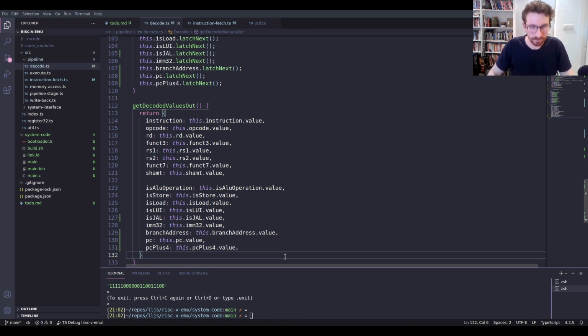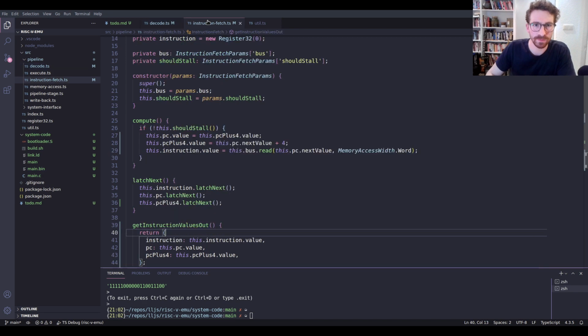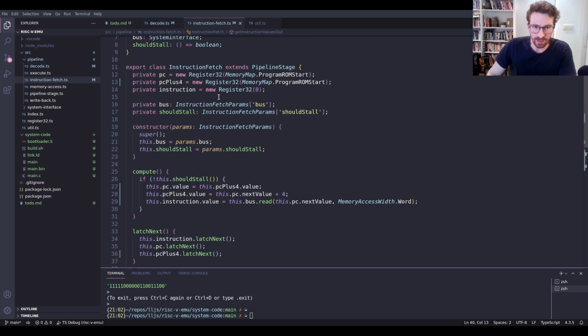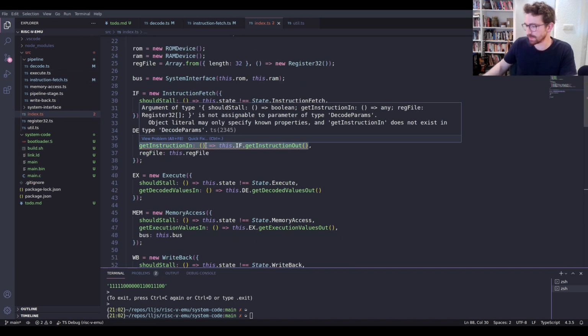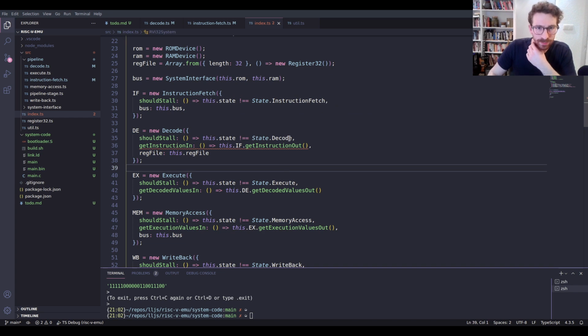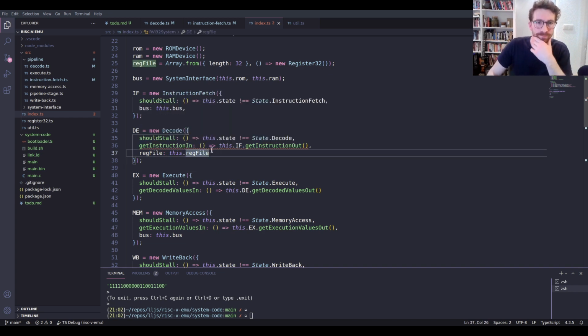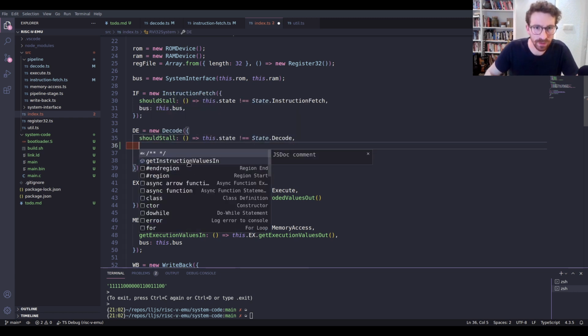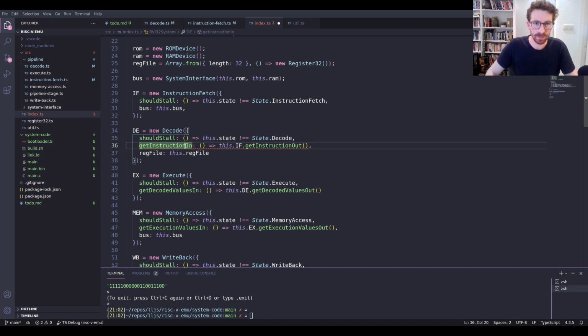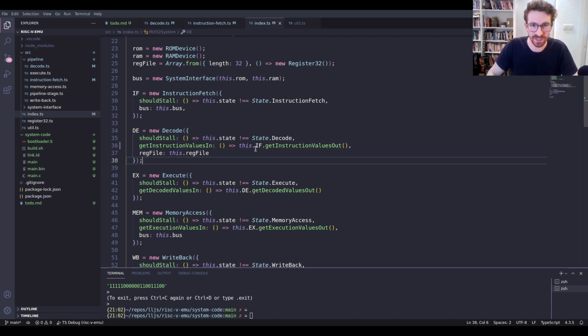Okay. So that stage is sort of correctly fixed. This stage is looking all right. The one thing that's going to be wrong now is the index file, because the place where we actually do the wiring between the stages is now going to be wrong. So decode, I think I changed the name correctly, right? Get instruction values in. Good. Okay, so get instruction values in is going to come from get instruction values out from the IF stage. So this is us passing these forward here.